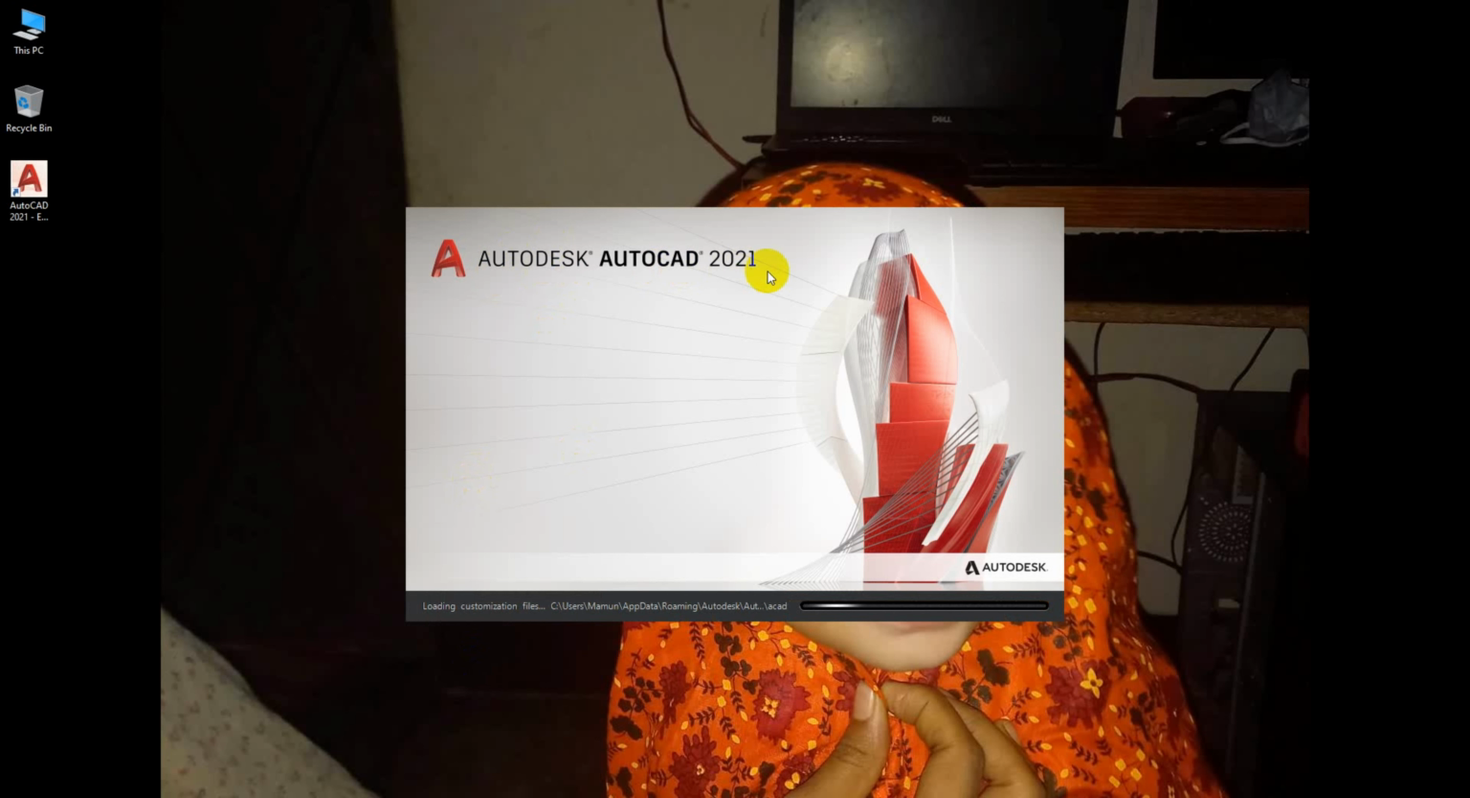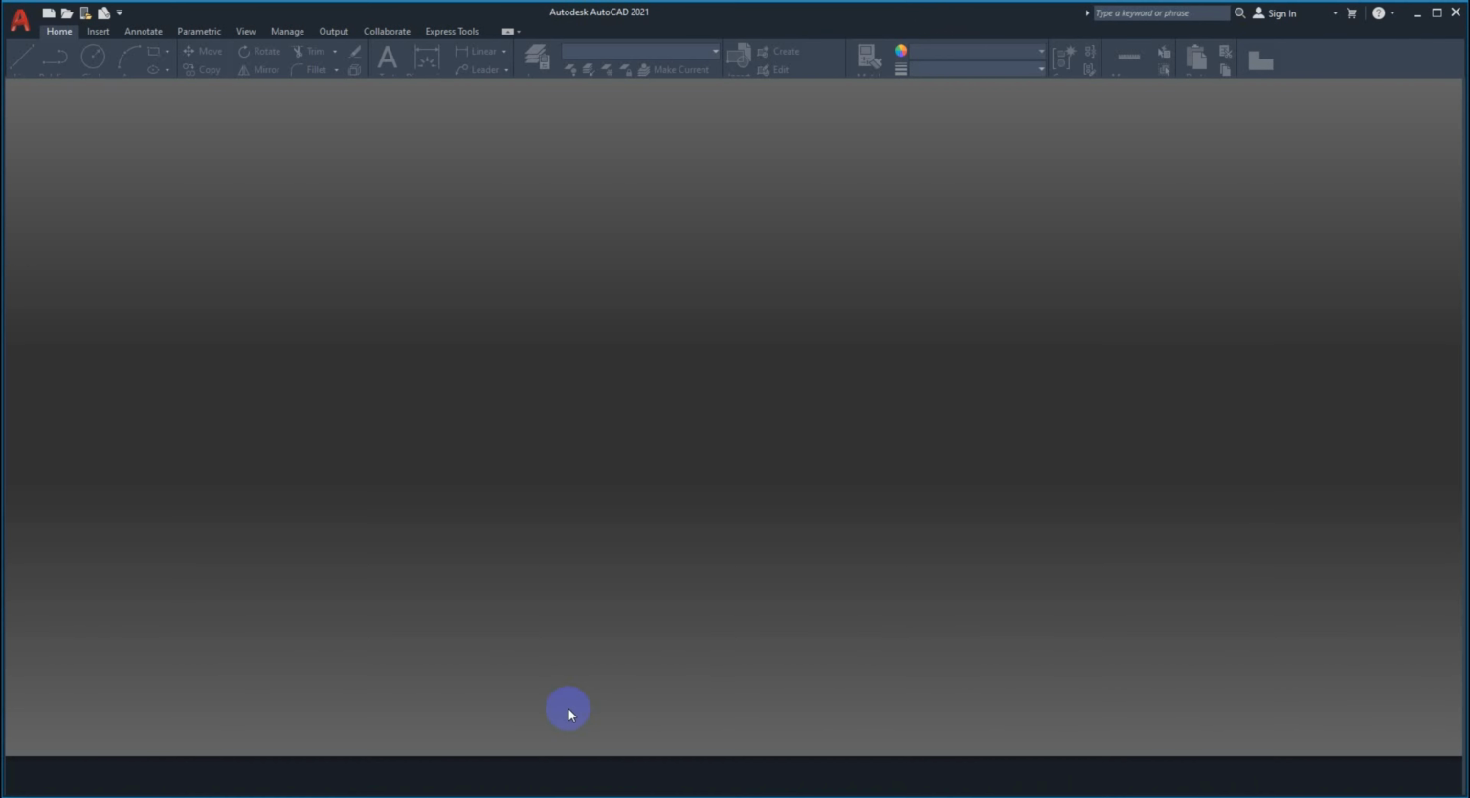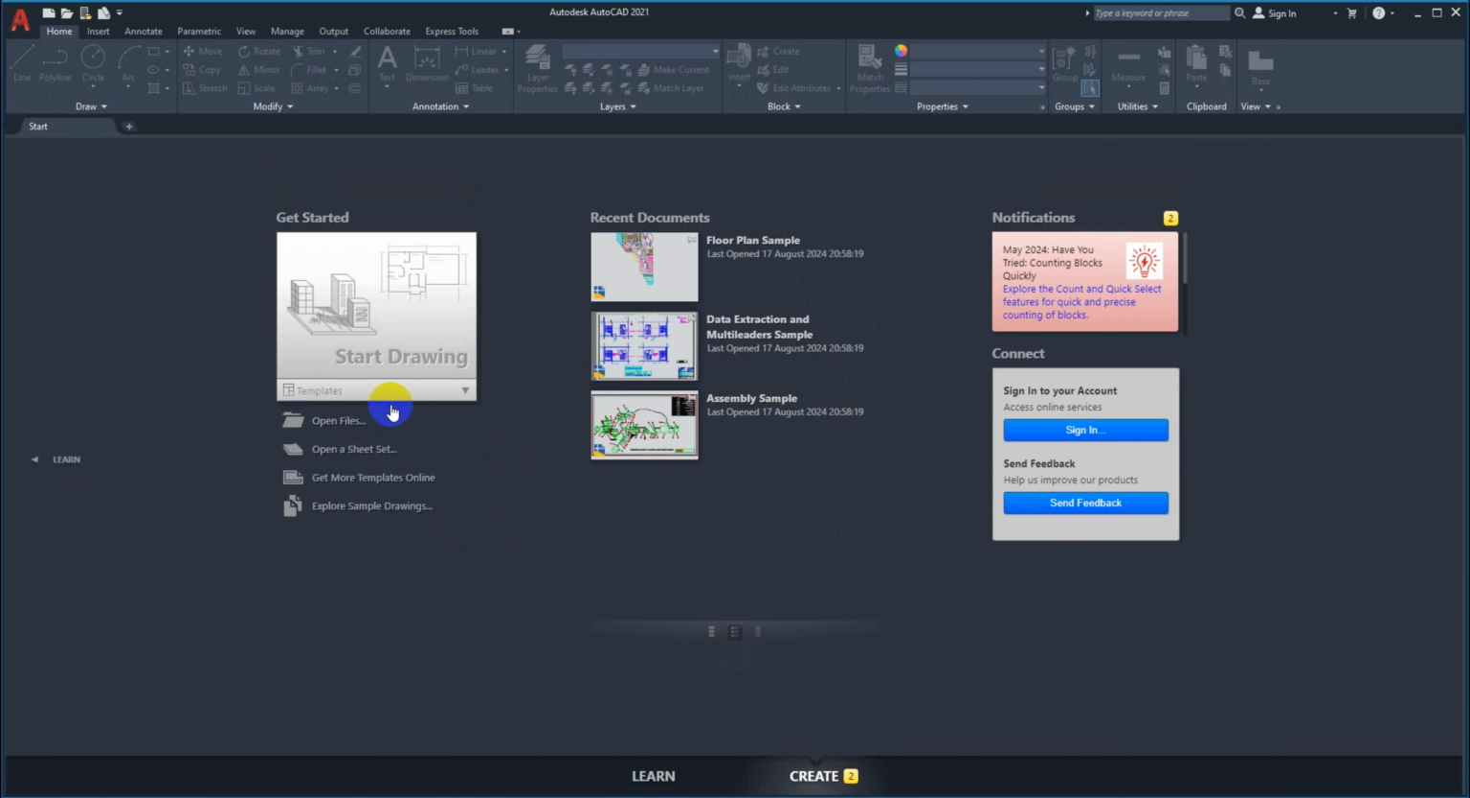Now opening Autodesk AutoCAD 2021. Just wait and see. This is Autodesk AutoCAD 2021. The screen is fully new.